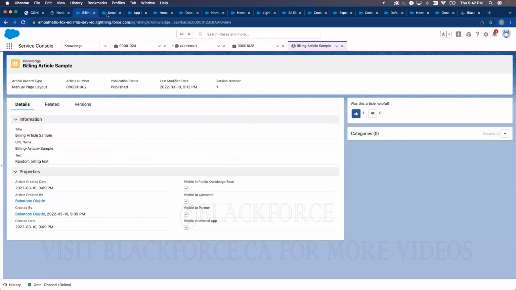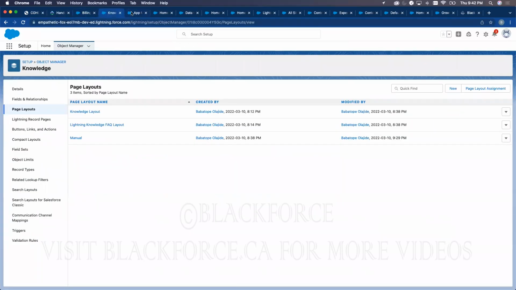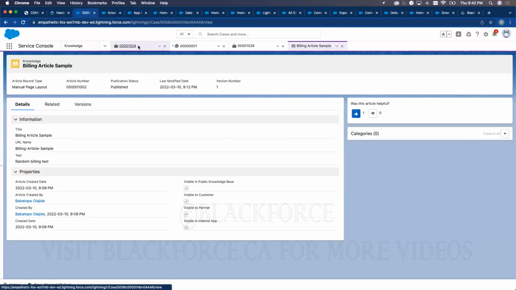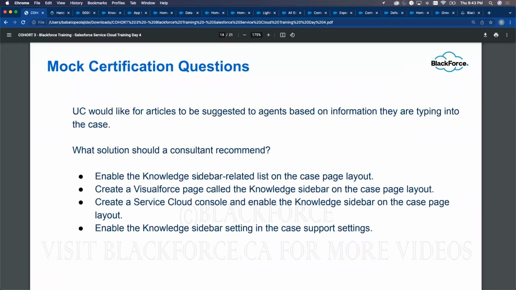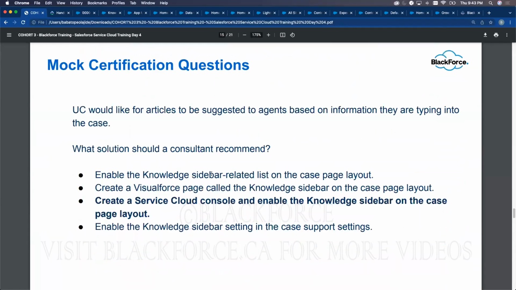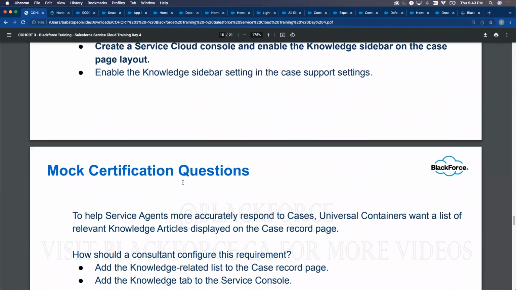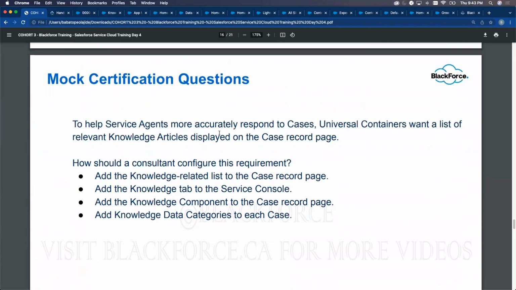We just literally, when you have a case, you can just have the knowledge sidebar, okay? The knowledge sidebar you can enable and you can see on the service console. To help service agents more accurately respond to cases, UC wants a list of relevant knowledge articles displayed on the case record page. How should a consultant configure this requirement?